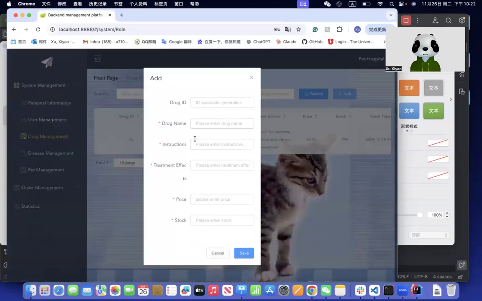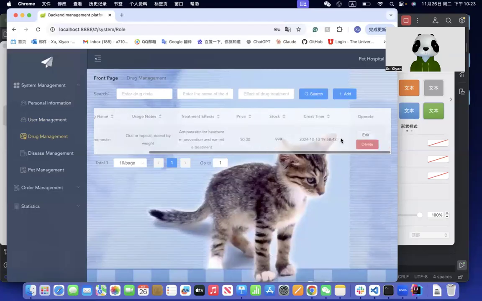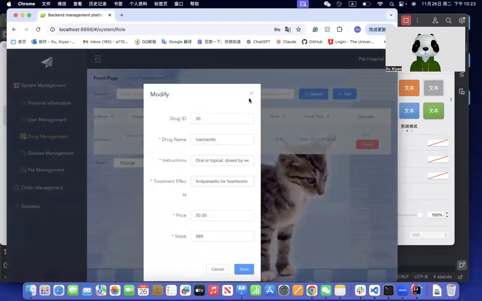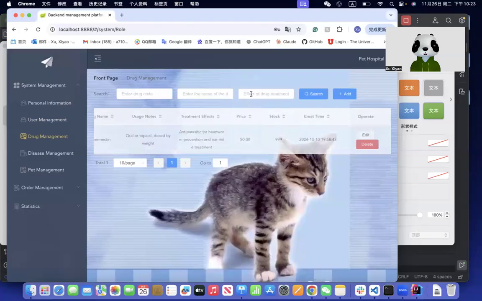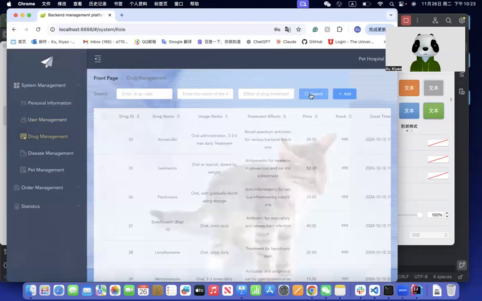Also, you can add, delete and edit. The ordinary user cannot do that. Only the doctor account and admin account can do that. Yeah, that's true.